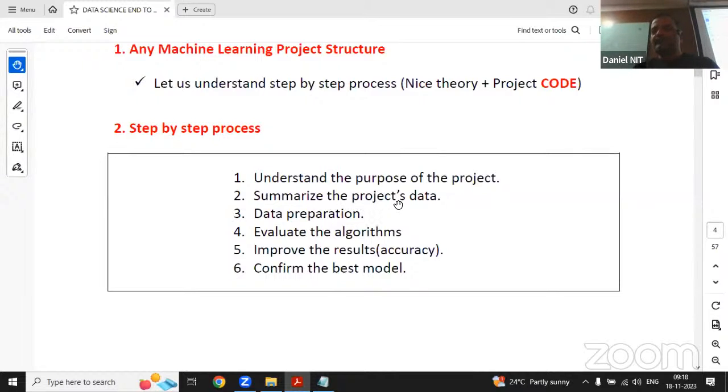And you need to summarize the project's data. I will tell you how to summarize. And the next one is what exactly, sir? Data preparation. Read everyone, data preparation. Next one, evaluate the algorithms. I mean to say that it's not like one algorithm.